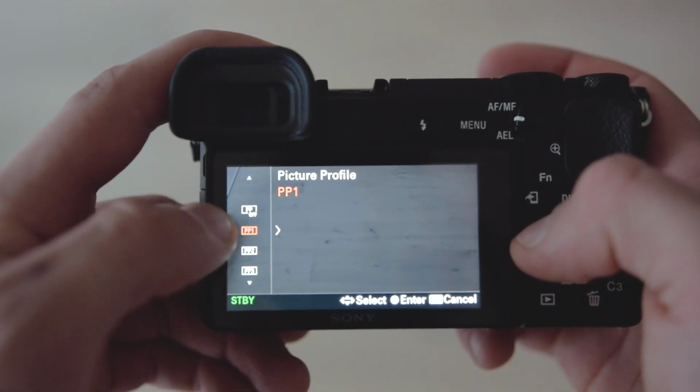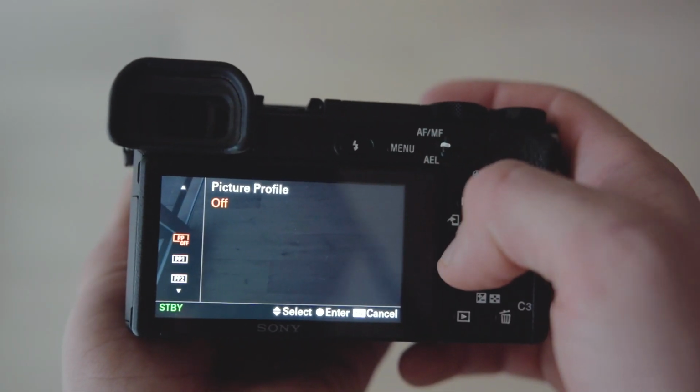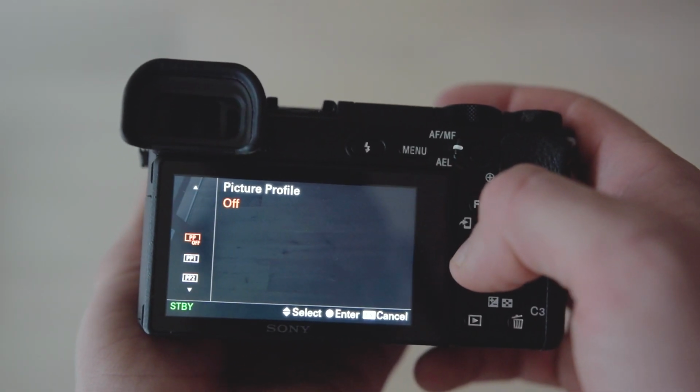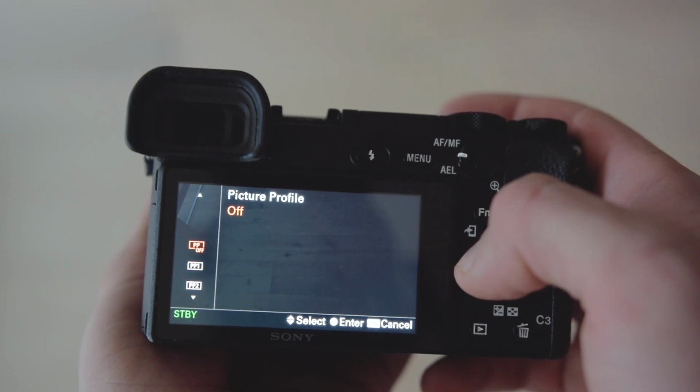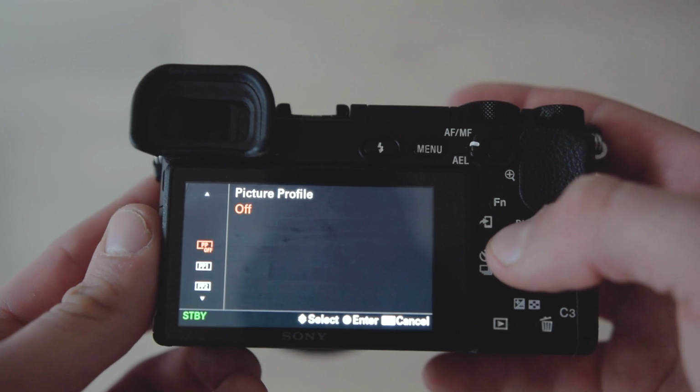Here you have the different picture profiles that are standard. Here you can choose picture profile off, then you don't have a picture profile, then you just have the standard colors, which often look quite contrasty, and it's the color straight off the factory, Sony factory.